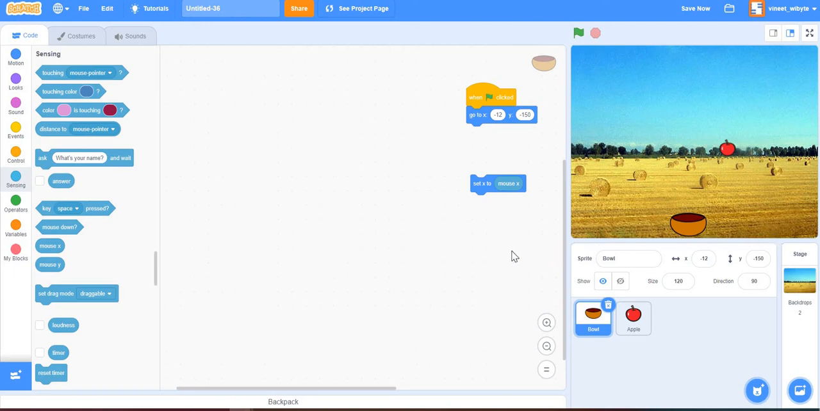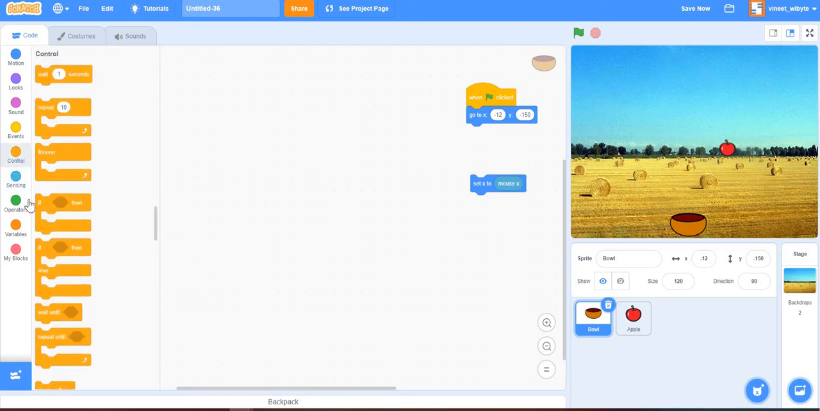And remember, we want this to happen for ever and ever again in this game, so we will put this whole thing in a forever loop. Now the code becomes something like this. When flag clicked, go to, in this case, x of minus 12, y of minus 150. The important bit here is minus 150, because we want the ball to come somewhere to the bottom of the stage.